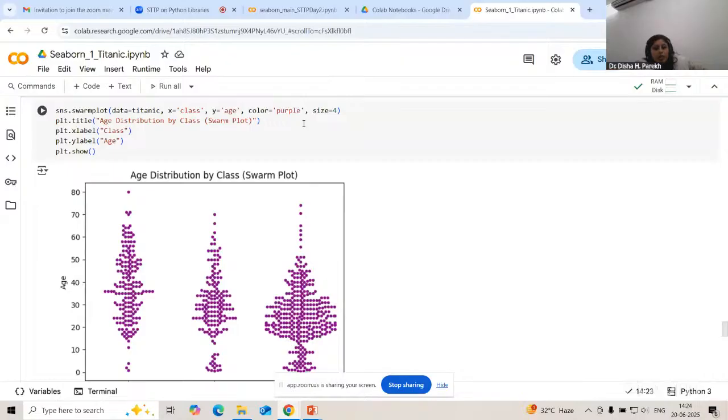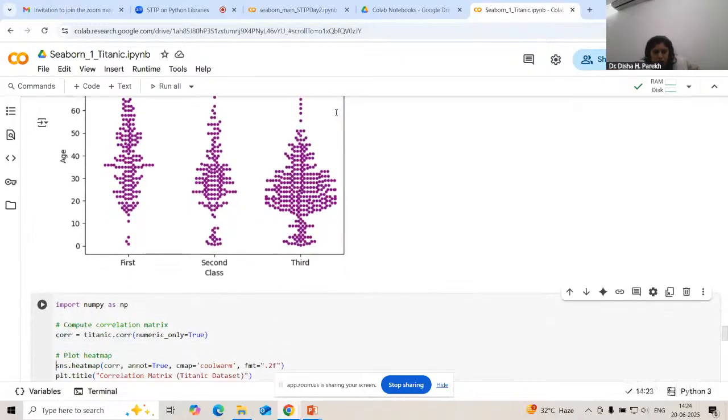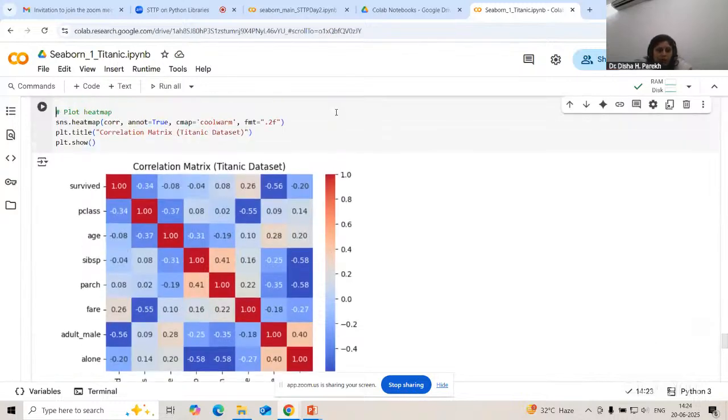Now just check if you can add hue here and give sex as hue, and see if you are able to get different points for it, because then male and female will be given with different colors of points. So just check. Now it is you who will be doing the exercise.